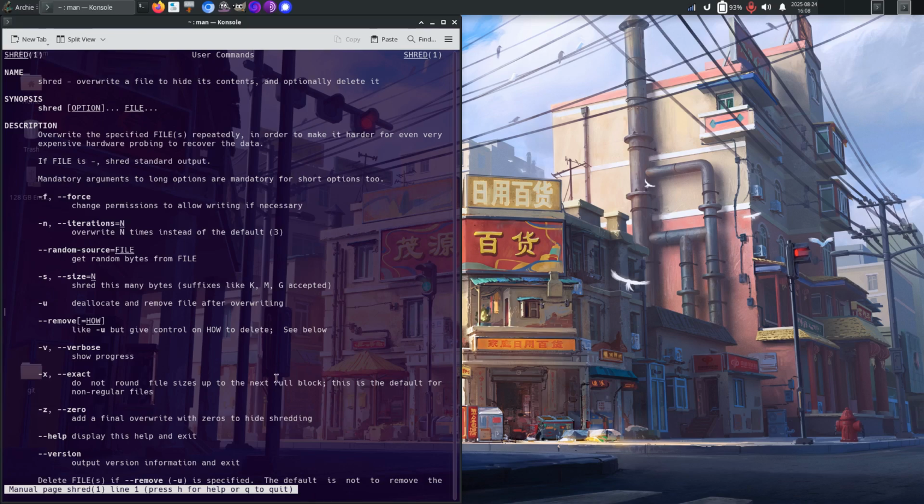So shred file will overwrite the file with random data. shred -u deallocates the file and removes the file after overwriting as well.